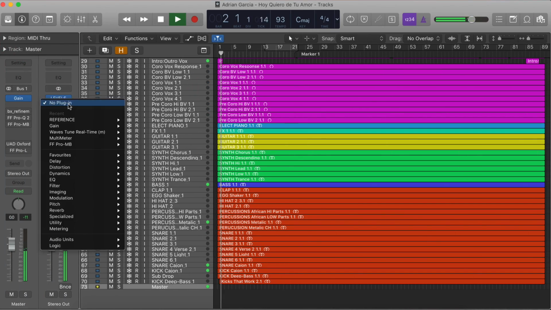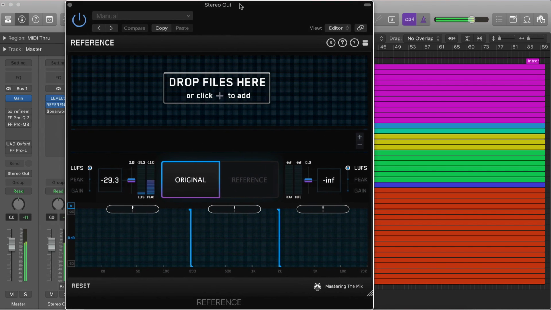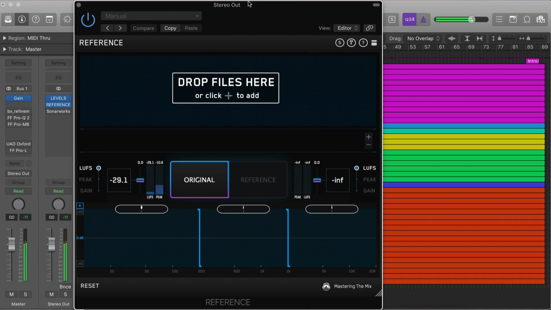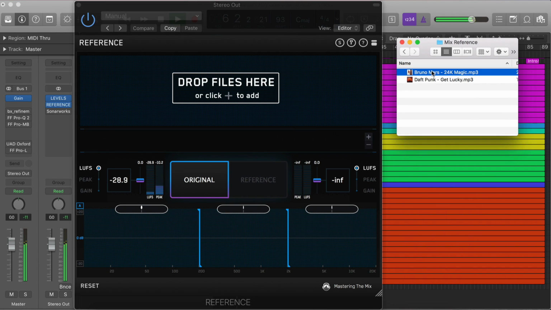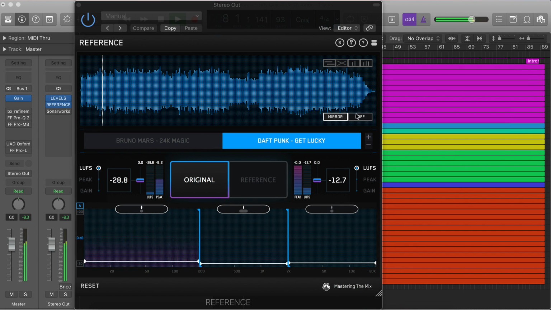In your mixing session, load up an instance of Reference as the final plugin on your master channel. Reference should come after your metering plugin, but before any speaker or headphone calibration software if you use it. Drag and drop the reference tracks you want to use onto the wave transport and set the mode to free.